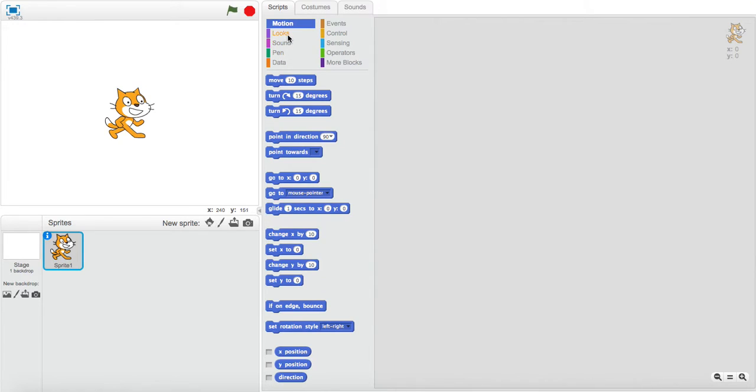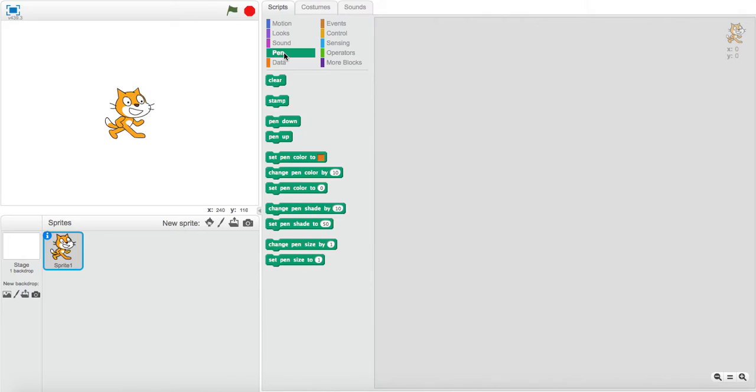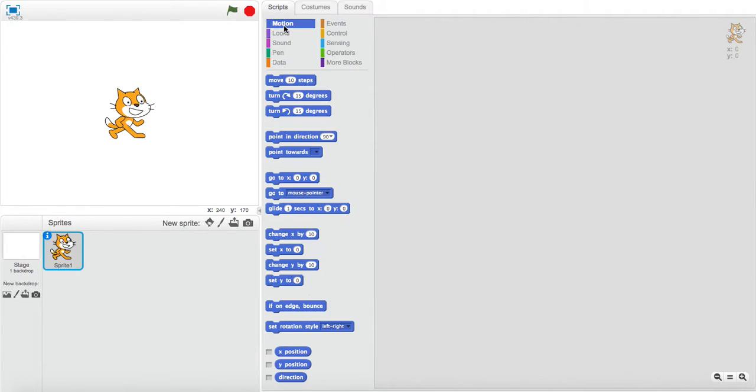So you can see we can click on these different tabs up here. There's motion, looks, sound, pen. Those are the ones that we'll be exploring today. And let's just get started with motion, okay? So here's one command. And this command says move 10 steps.